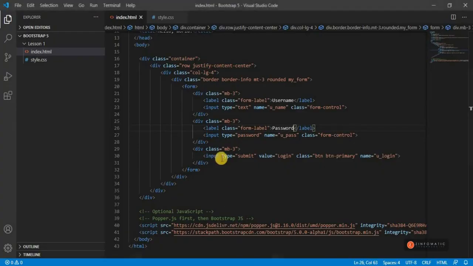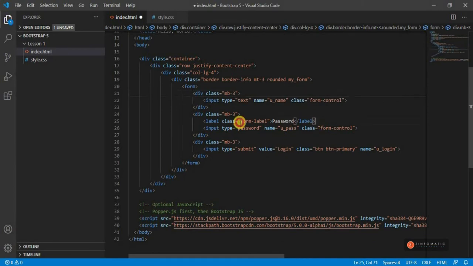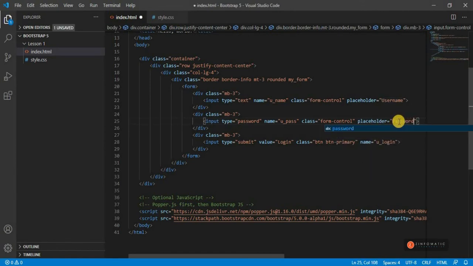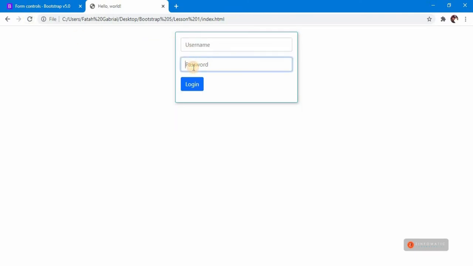So let's get back over here, and I'm going to get rid of these labels. And instead of the labels, I'm going to add in a placeholder. I'm going to call this as placeholder. I'm going to call this as username. Okay, let's copy the same thing. I'm going to add that for the password. Let's hit refresh. Okay, so we have this one.